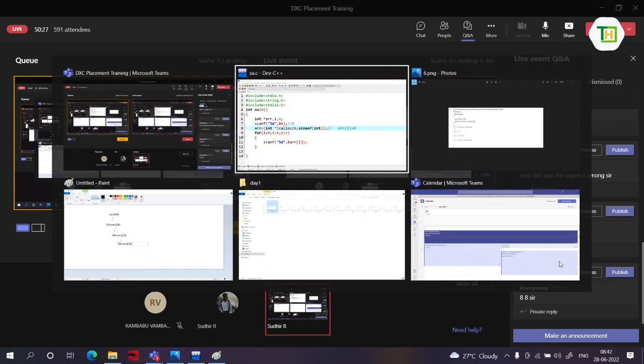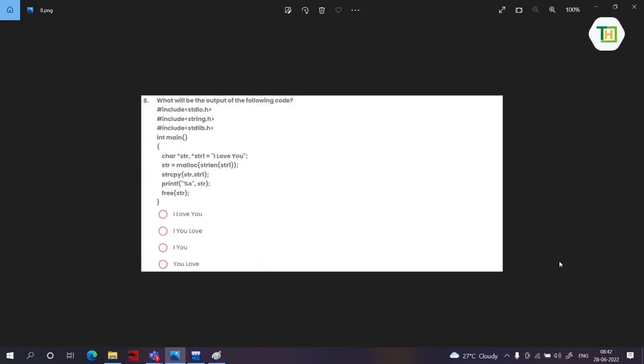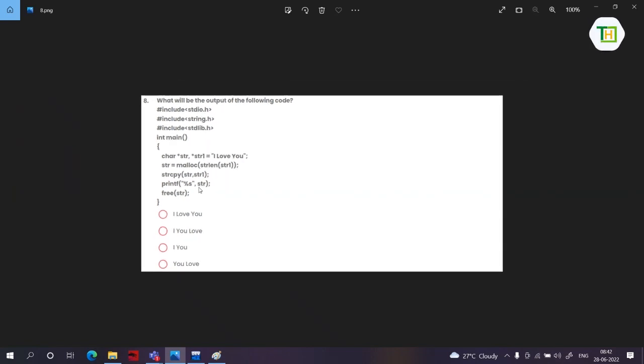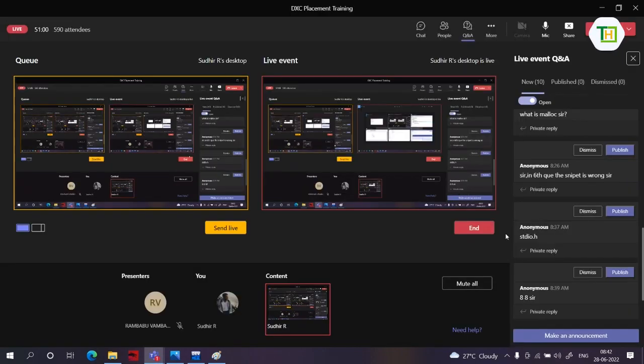8th question. Yes, malloc of strlen of str1. What is the string length of this one? That is the memory allocation for str also, the same size memory allocation. Then I'm going to copy the content in str1 to str. Then it is going to print the value in str. That's it. It is allocating the memory. What is the size of str1?